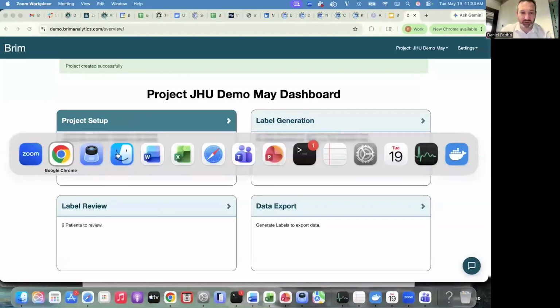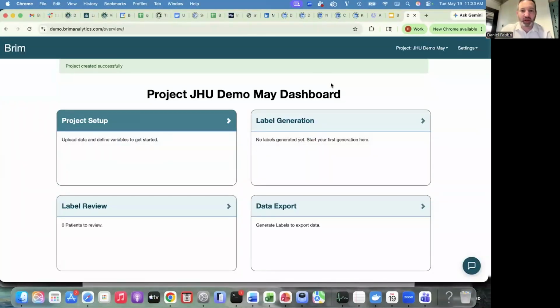All right, I'm going to share my screen. All right, I'm now sharing my other screen, and let me know if you cannot see the new demo page. Okay, I'm now presenting the demo of the Brim software.